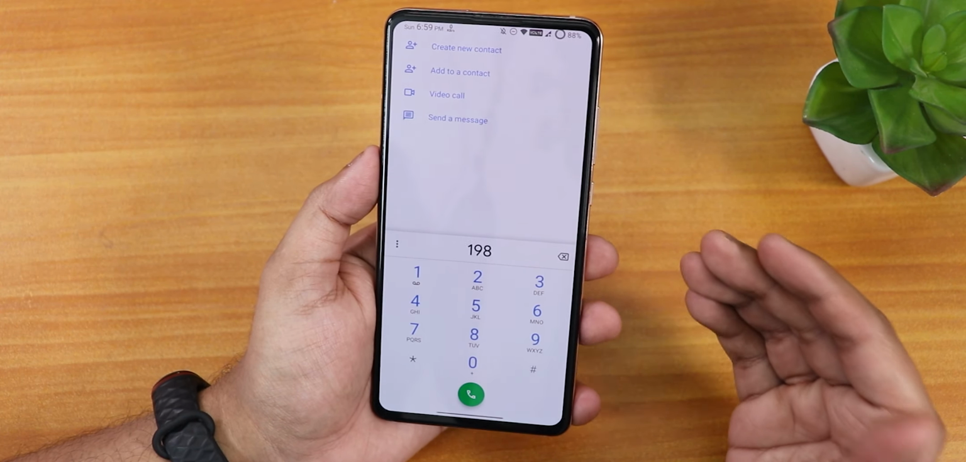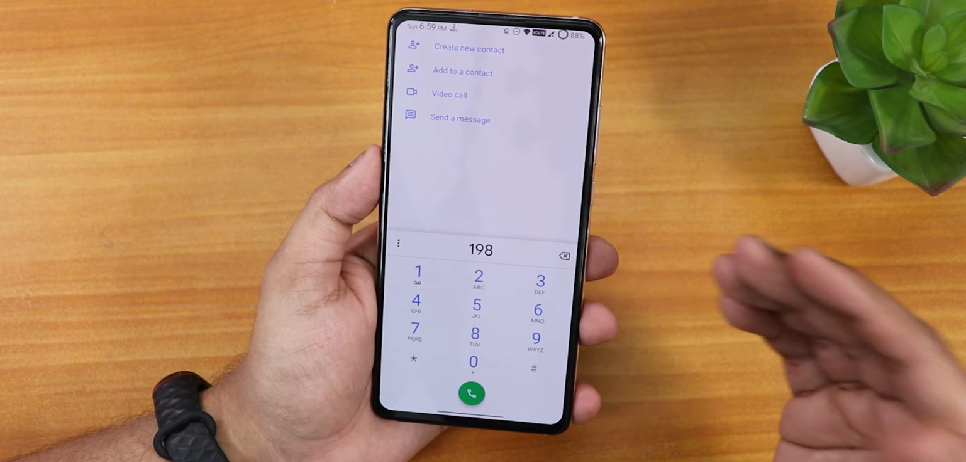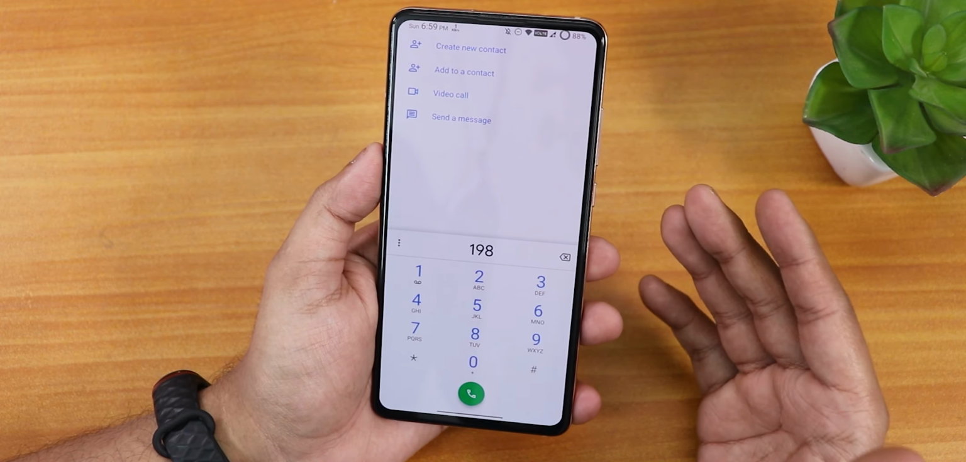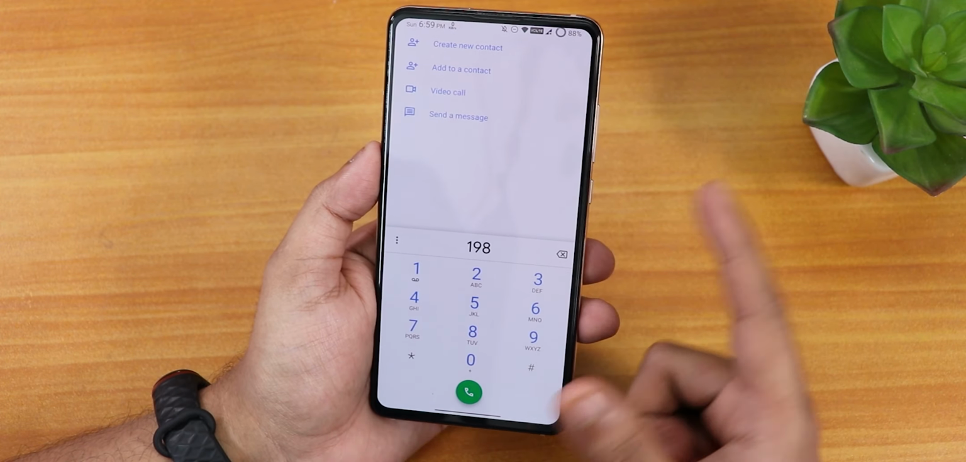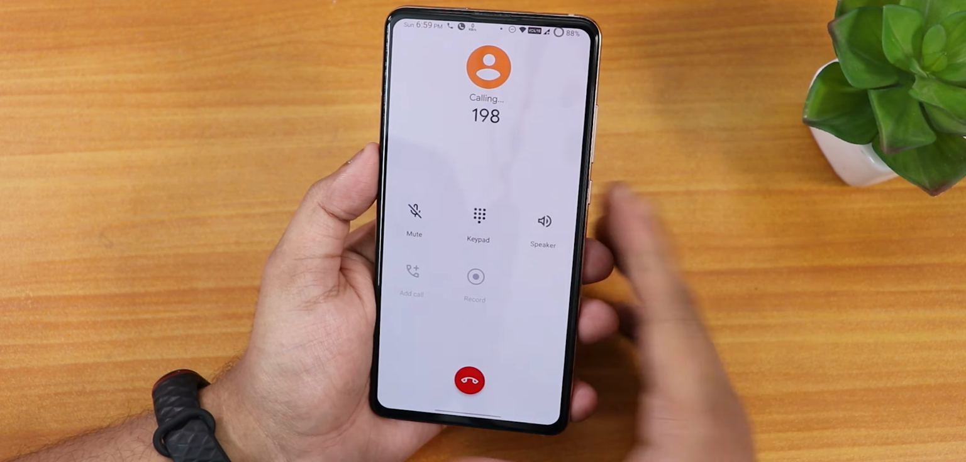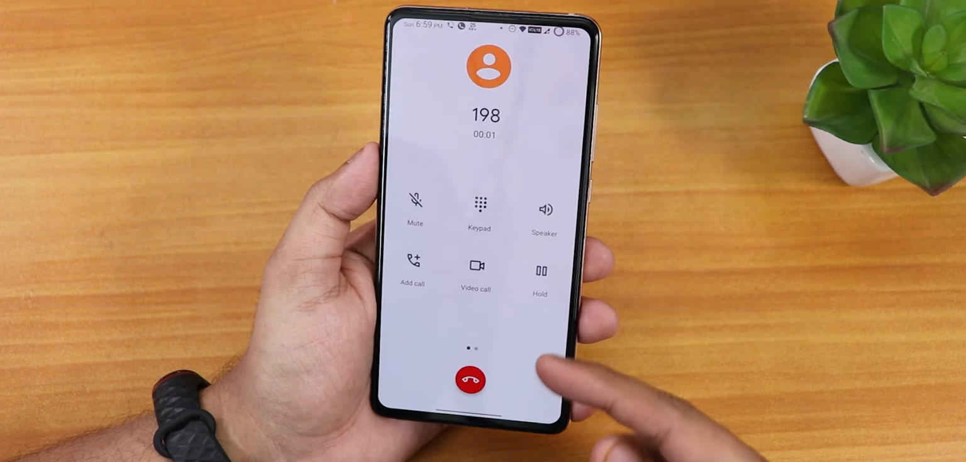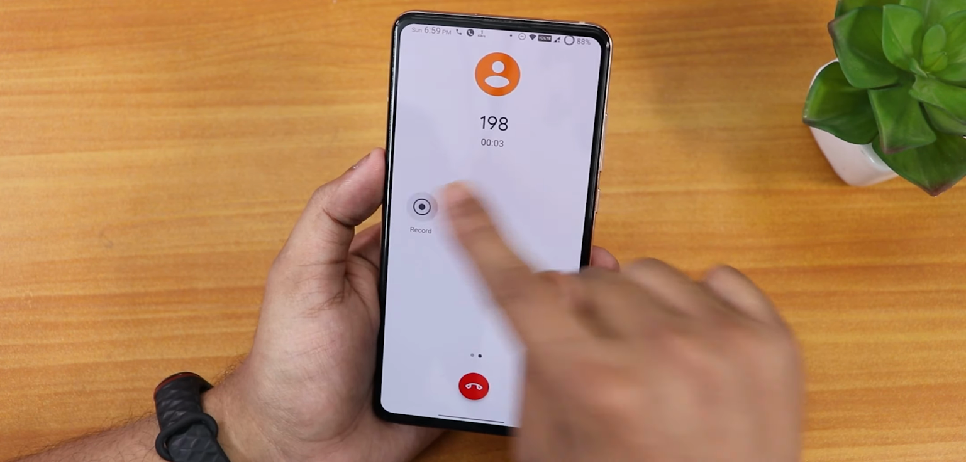But here you get a really interesting thing by default, which is call recording. It has a Google dialer, but still it has the call recording feature. Let me actually show you by placing a call. So when you place a call, it looks like this, of course. Then you can swipe over here to get the record option.